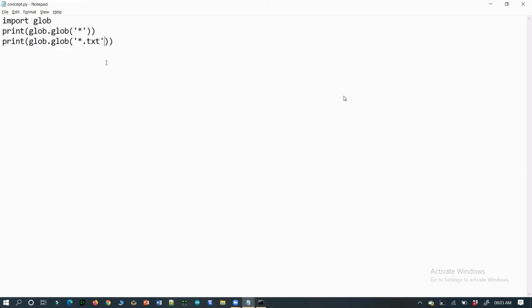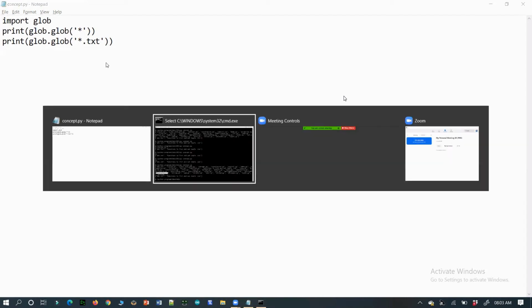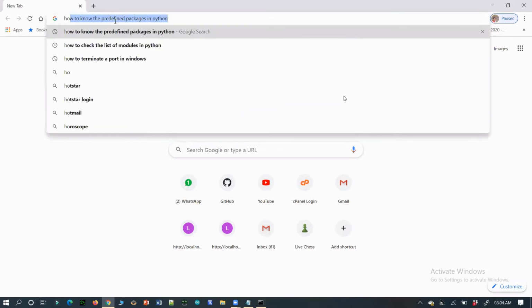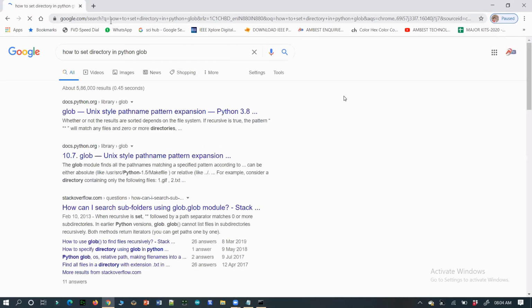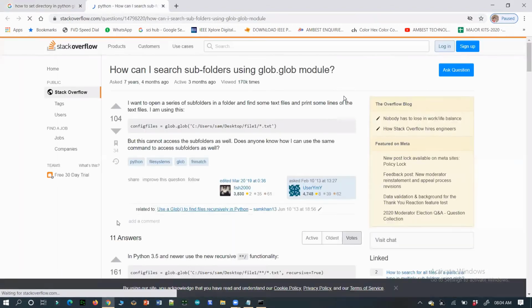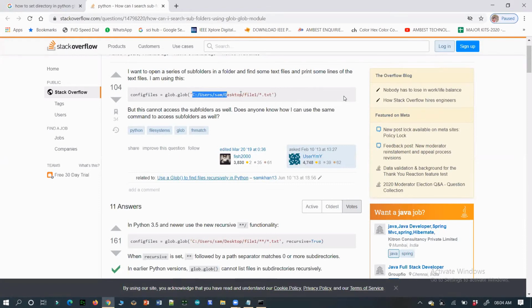Can you give a particular directory and check, or only this? Yeah, we can specify the directory and also we can have it. Again, for that, some function might be there. Need to check it once. How to set directory in Python glob. Subfolders in glob.glob. Yeah, so you can just give the directory directly.